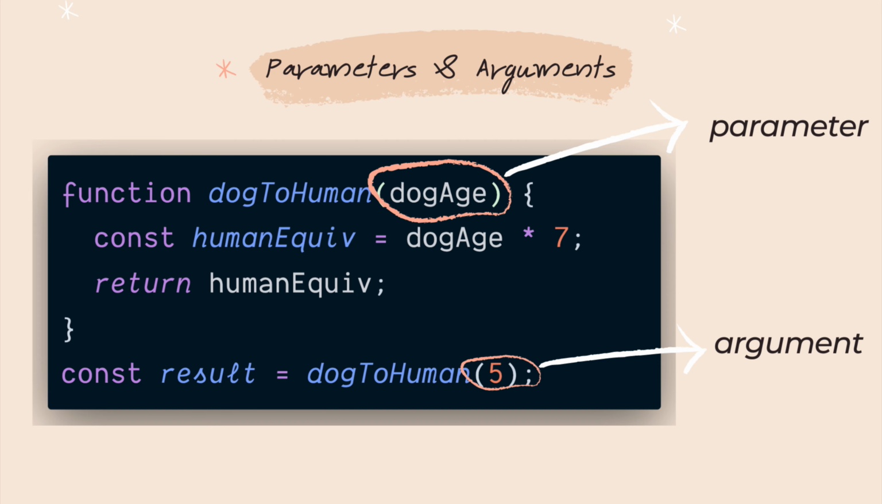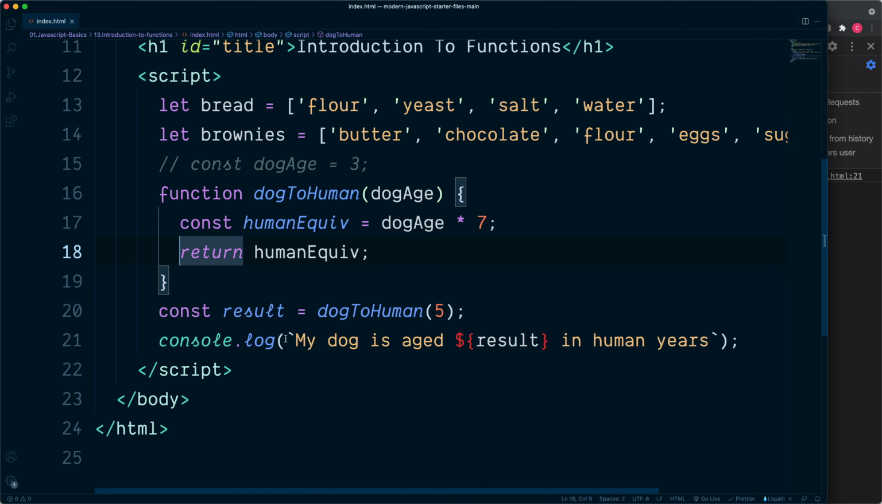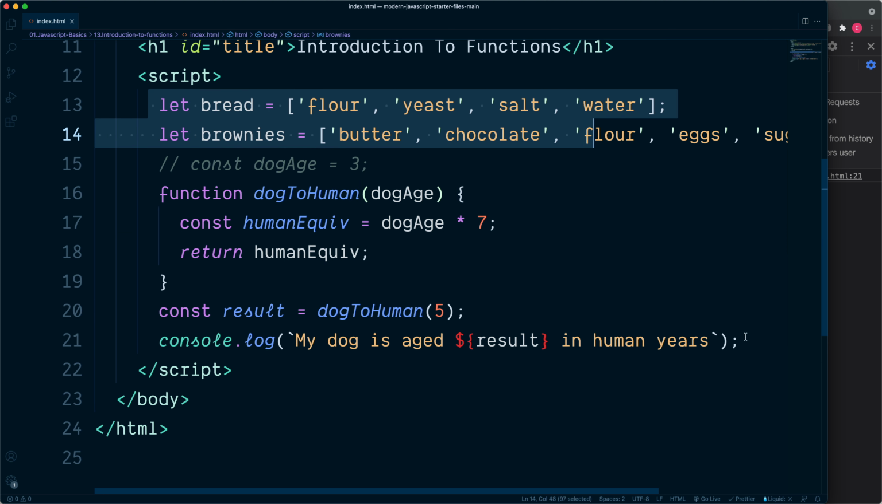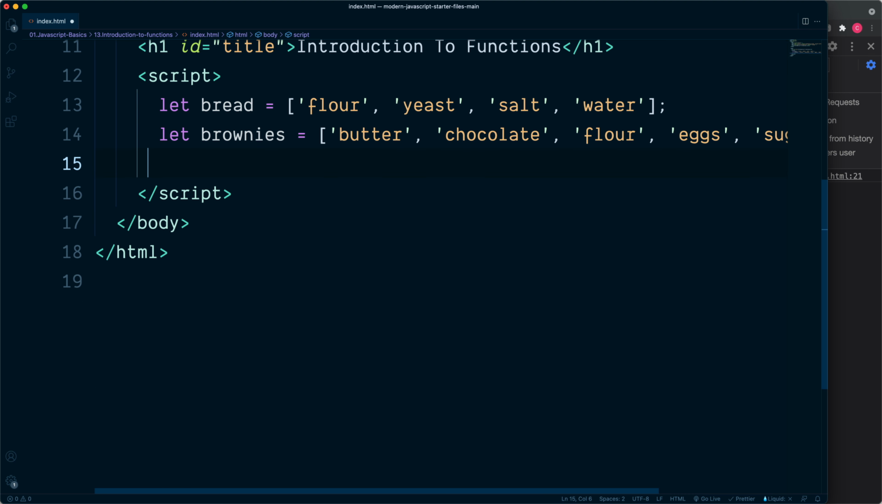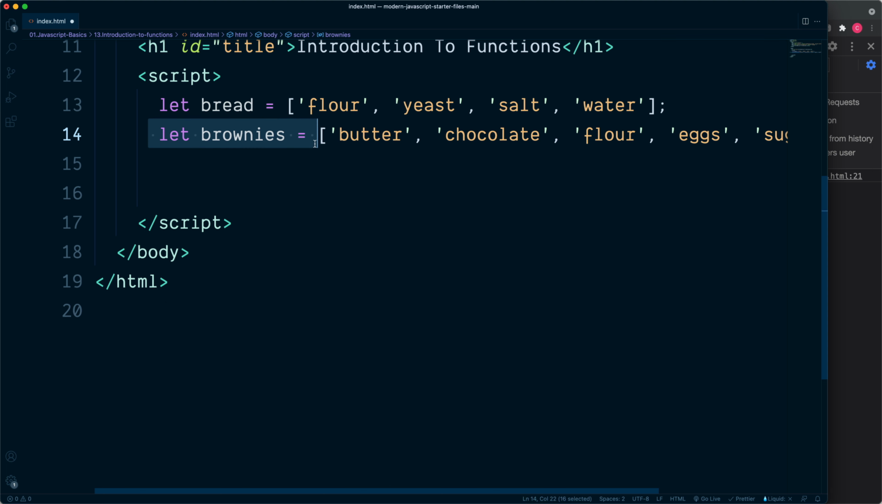Let's take this a little bit further by using our 2 arrays at the very top. Let's clean this up, remove all of this function code. And we're now going to make a function which is going to check for any allergies inside of these recipes. So the function will take in the recipe such as bread and brownies, and then we can also pass in a particular ingredient which a person is allergic to.